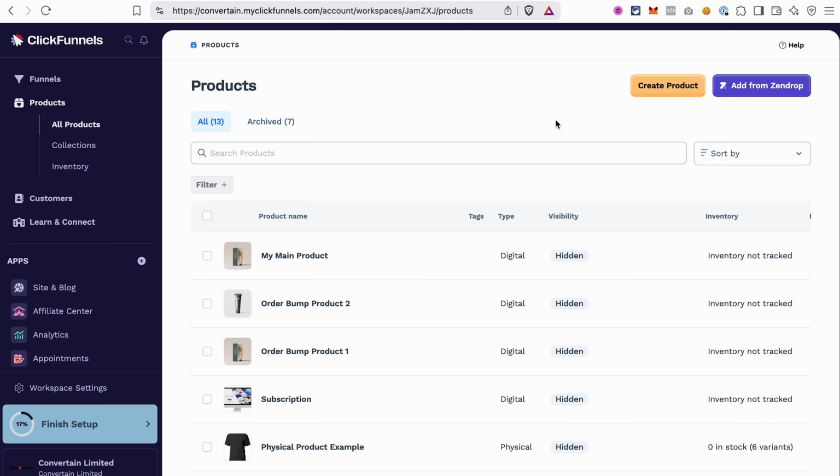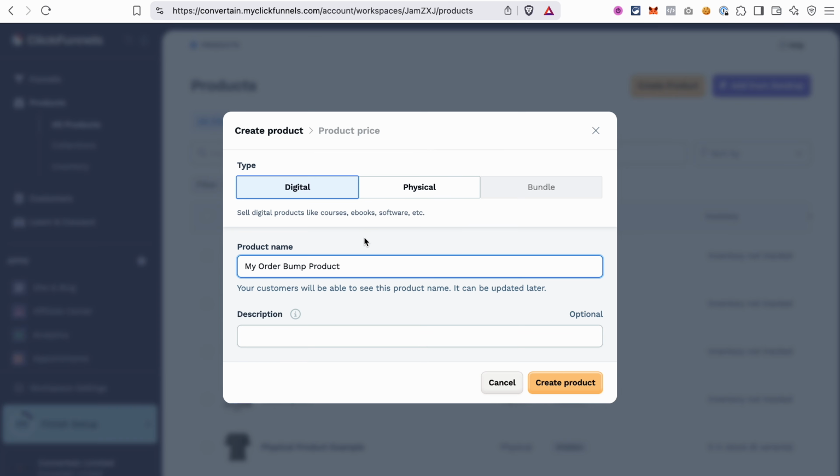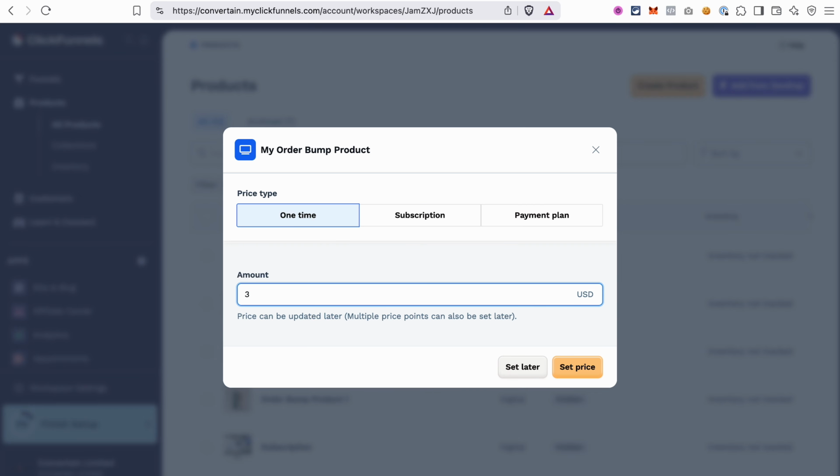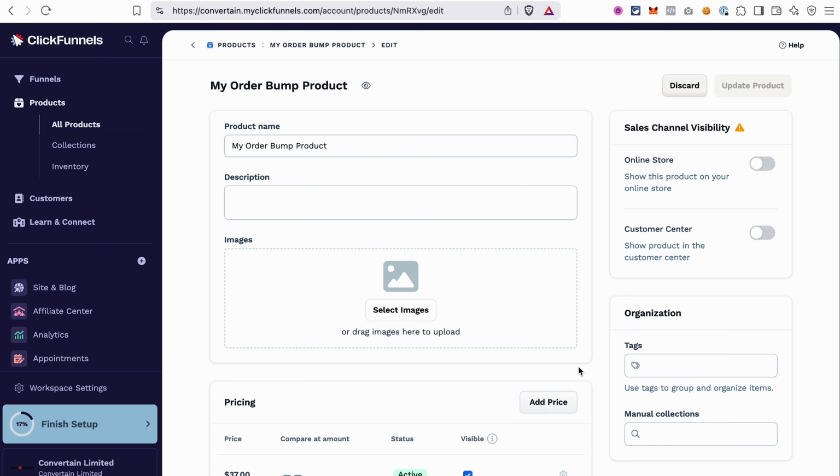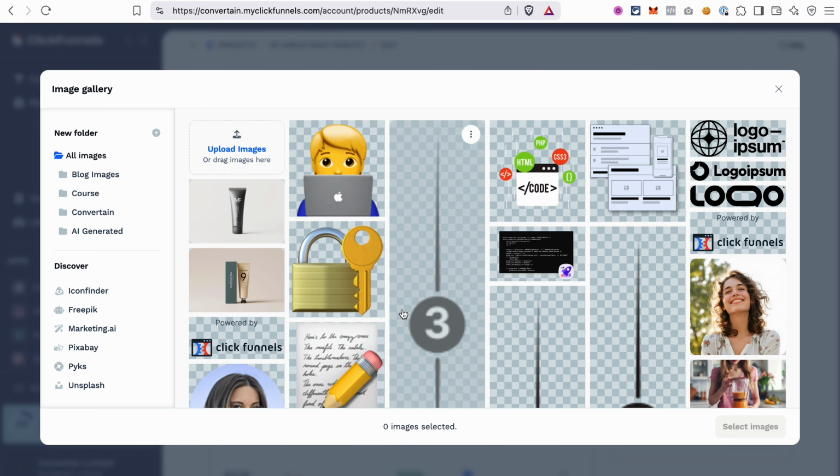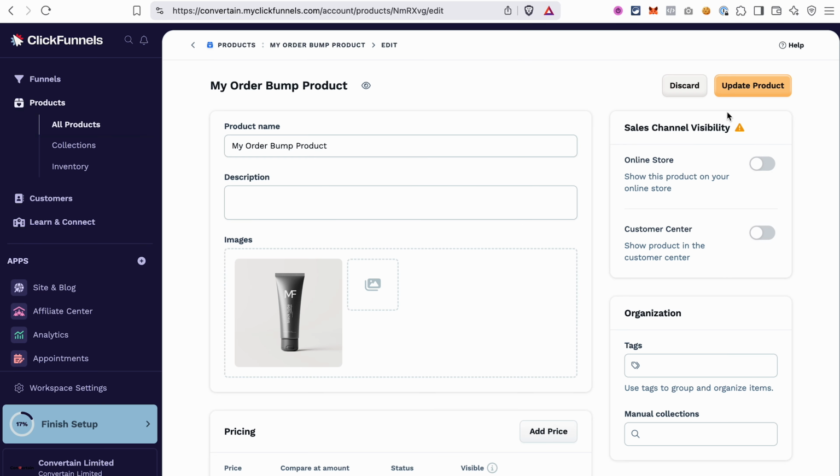Now I will once again go through the same steps and create an order bump product. Click Create Product. Select the type of the product and enter the name and click Create Product. Enter the price for this product. And I will also add an image. Click Update Product.